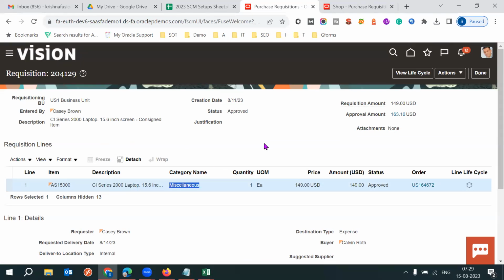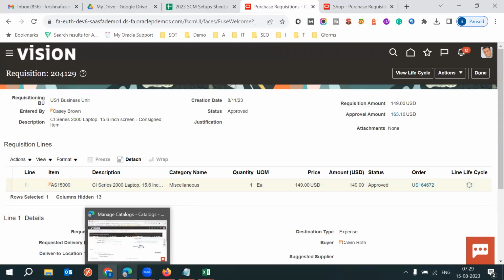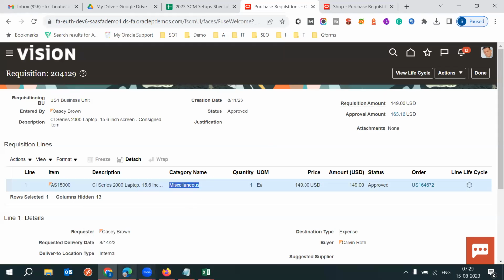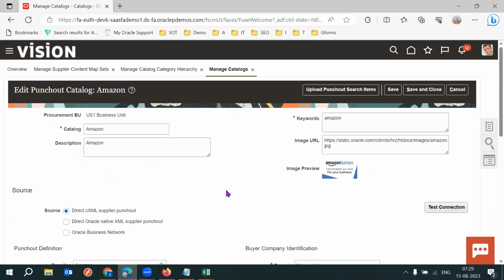Suppose in the category mapping set, your categories and supplier categories are mapped, then the system is going to pick up the supplier category here. Suppose if it is not mapped, then as per this configuration, it will always take the miscellaneous. Now you read this sentence.